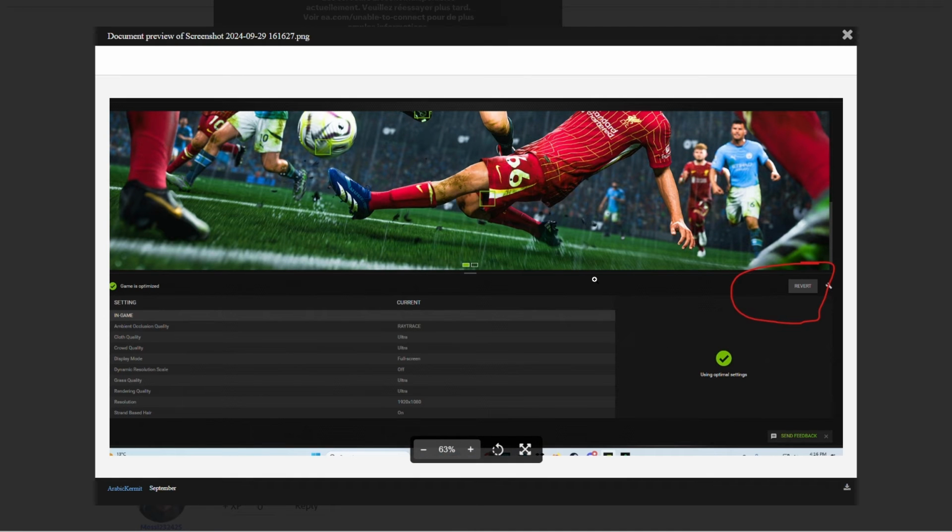This is what you need to do after you open GeForce Experience and you open EAFC 25. From there, you'll simply just go to in-game. You'll see revert right here. You'll need to press on this revert and this will work.